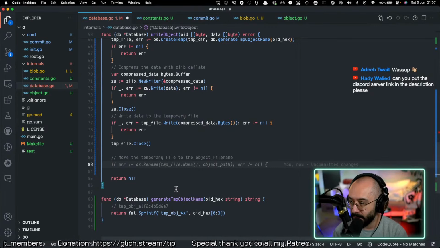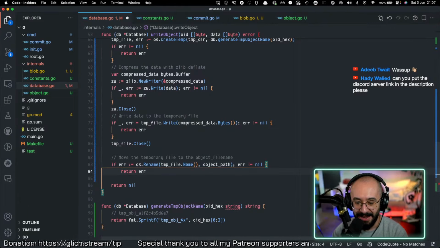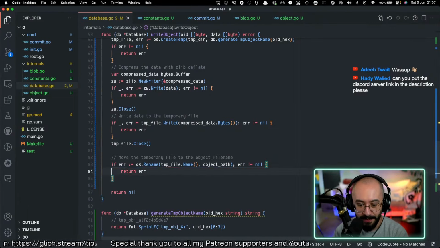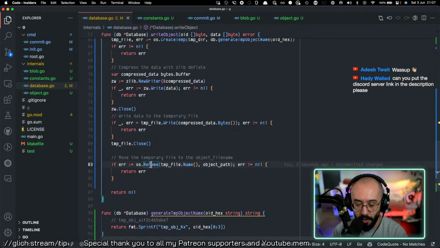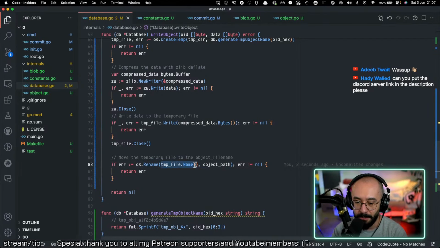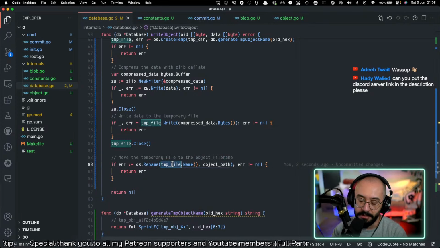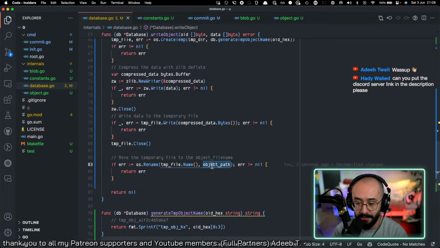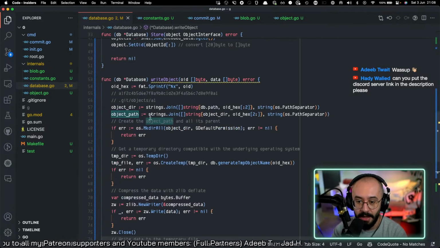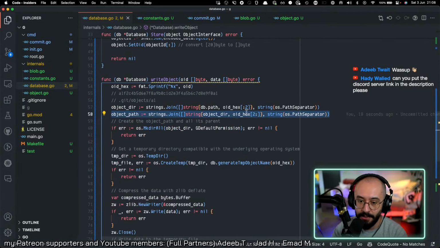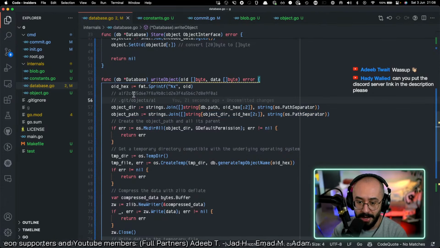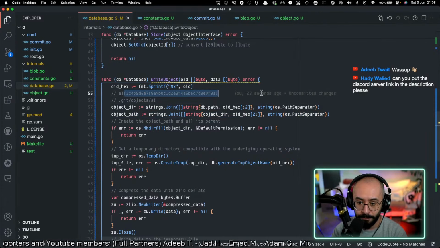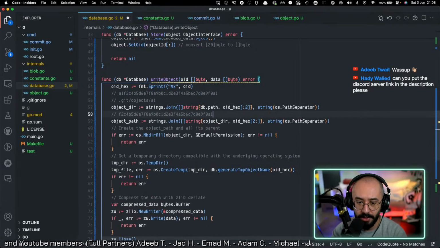The last part, I love Copilot just does everything. You see, I'm barely writing any code, and Copilot is pretty much doing all of the hard work for me. We simply call os.rename, we fetch the name of the temporary file which we created, and now the temporary file contains our data, and then we give it the new name, which is our object path, which we constructed at the beginning of our function. And our object path is going to be pretty much this. Let's just put it here so that we can keep it as a reference for us.